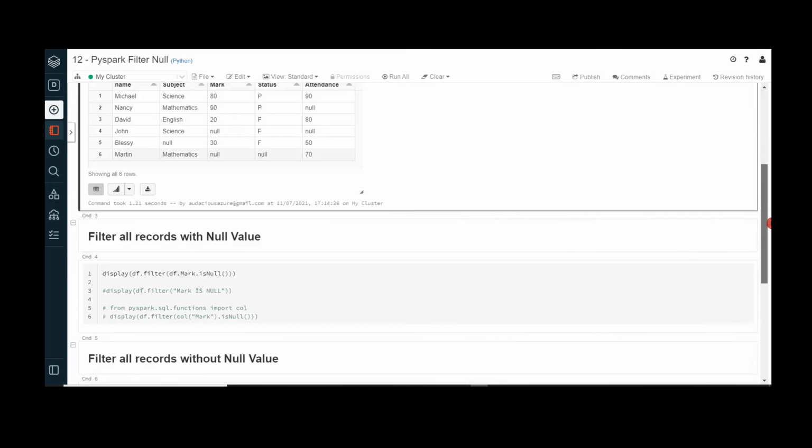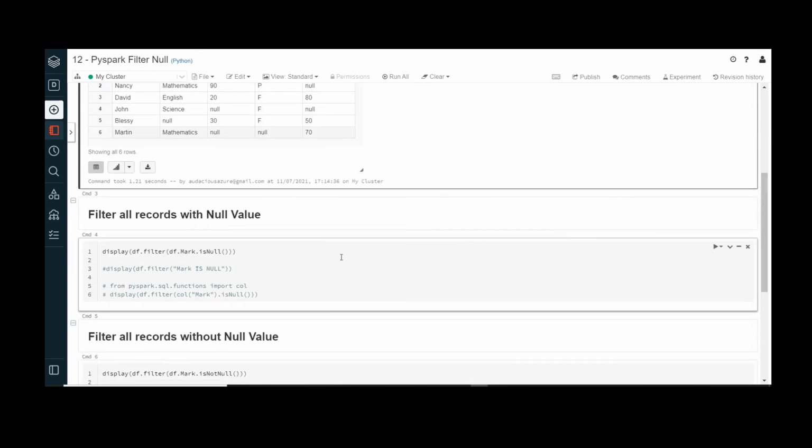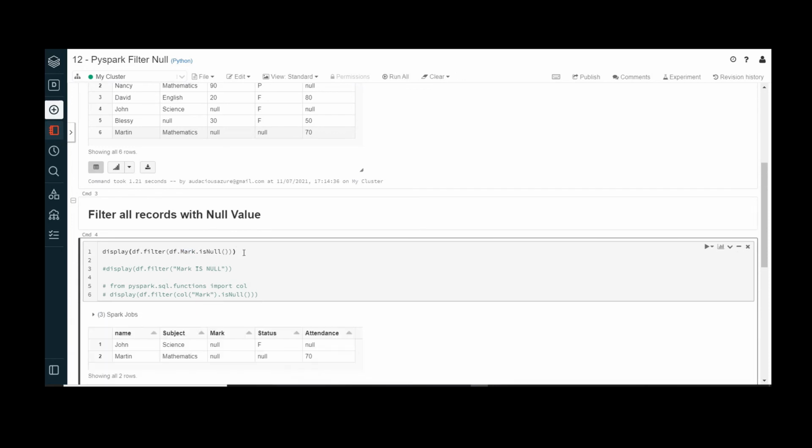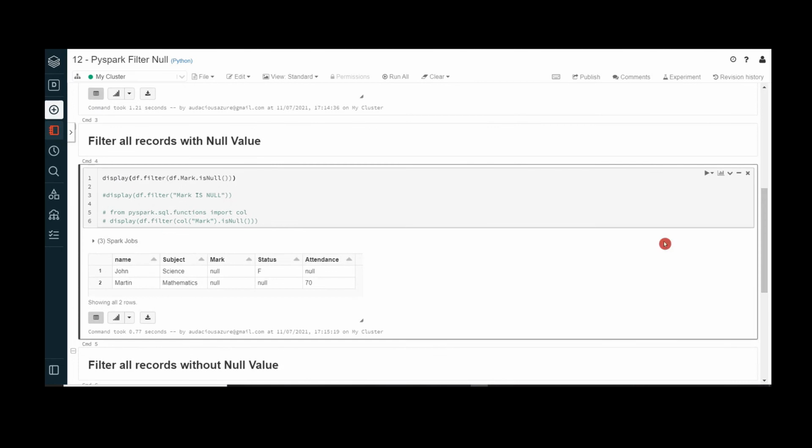Let us jump into the first function. I'm going to execute the first function and it will display the results. The syntax starts with the data frame, that is df. Then I am filtering, and within the filter function, I specify the column name, that is df.mark. Then I give the function name, that is isNull. Let me execute this one. Great, the execution is successful and it has returned only two records where the mark column is null.